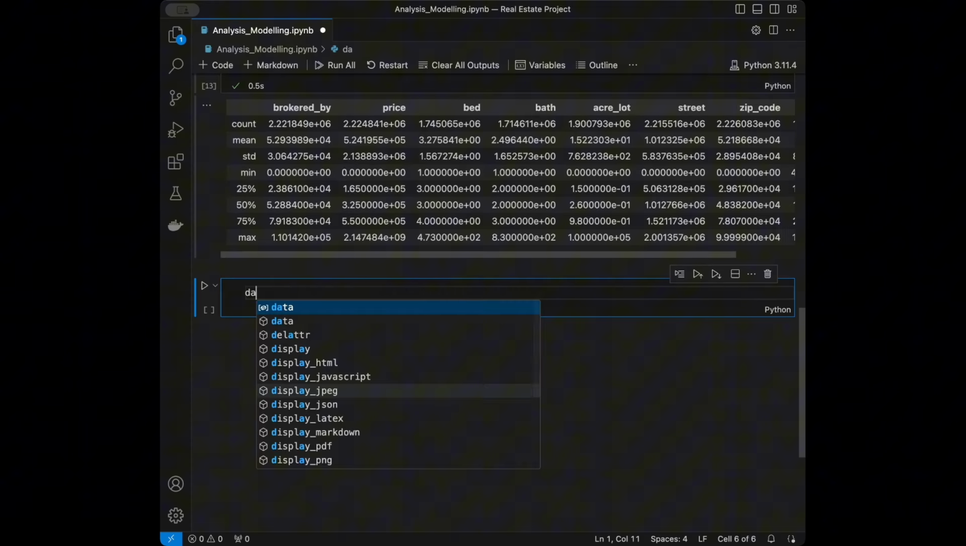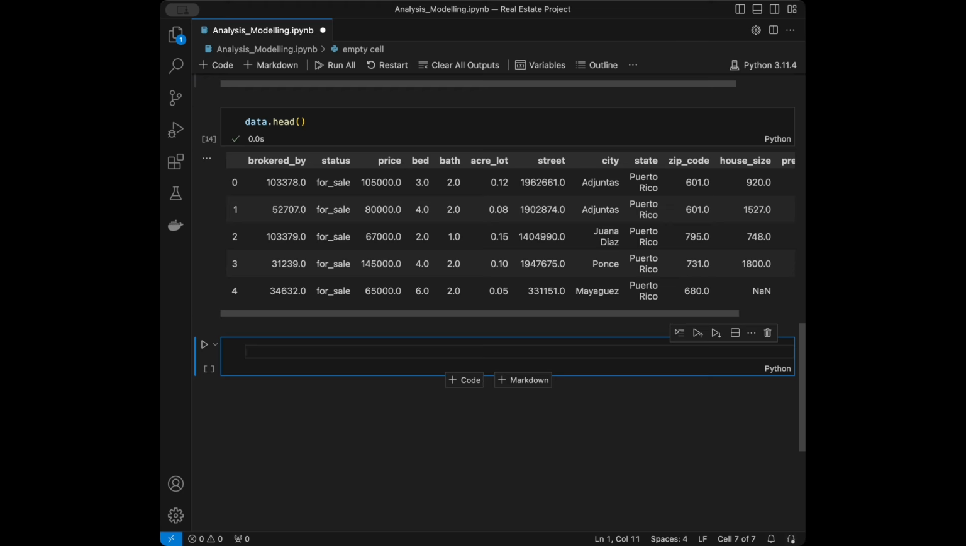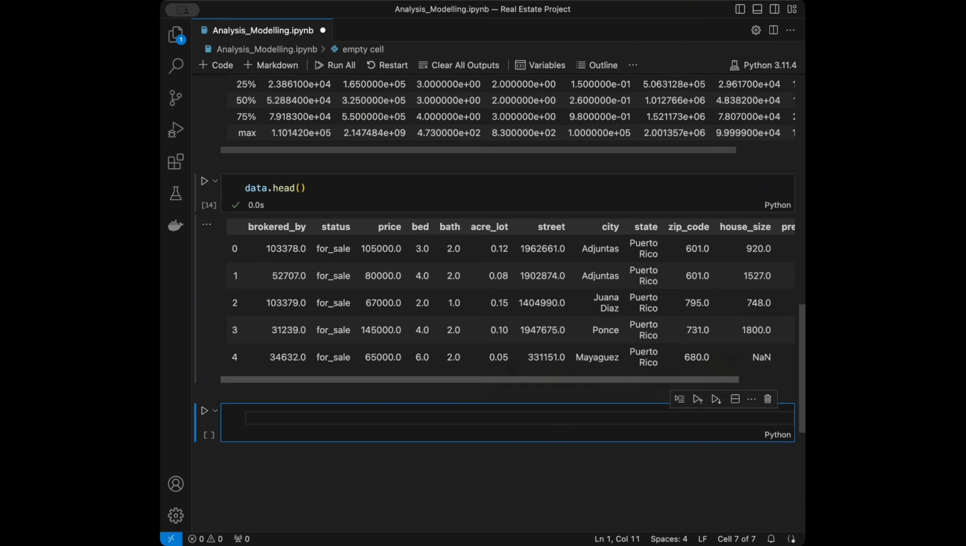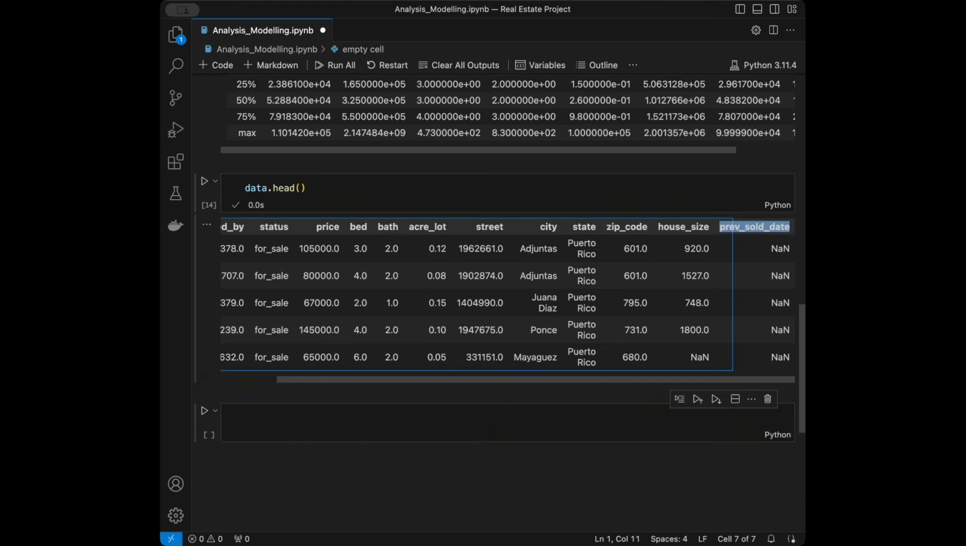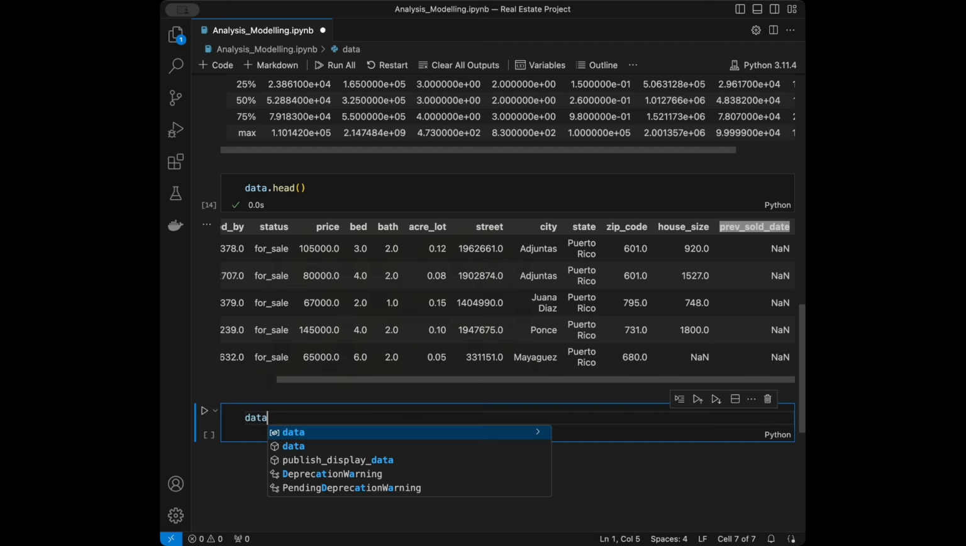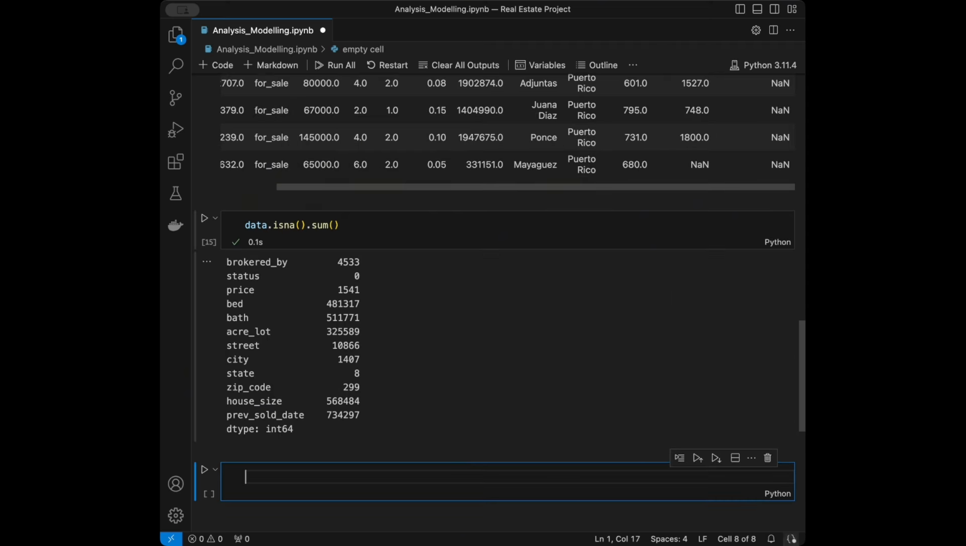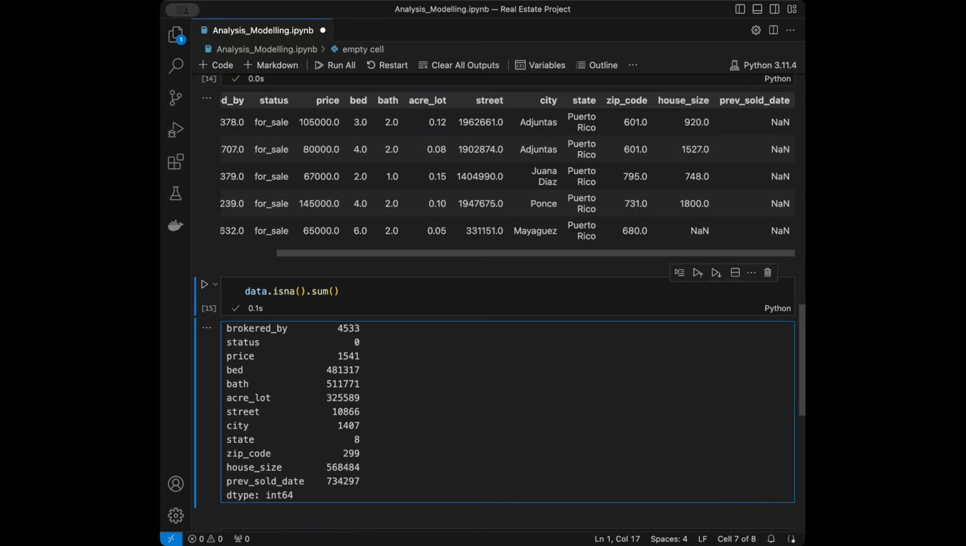Now what I want to do is, firstly, I'm going to drop the NA values, but what we need to do is remove a column completely, because when I say isna.sum, we see that we have a lot of NA values, and it's not important to have NA values on the brokered by or previous sold date. But if I say dropna right now, it's going to drop those columns too, so I don't want that.